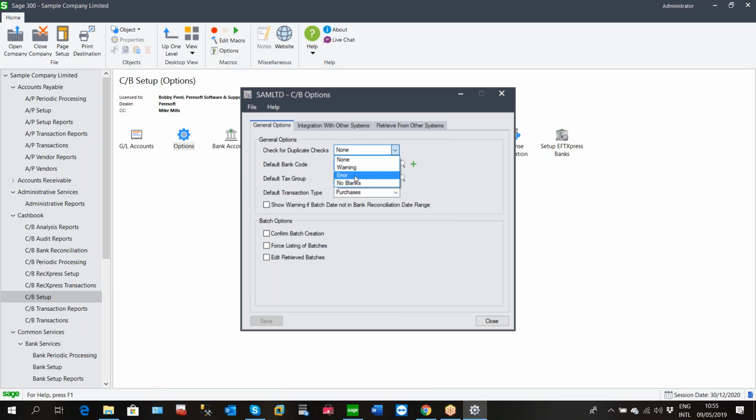Error means don't just warn me. Prevent the user from actually continuing until they enter a reference check number that does not exist for that bank code in unposted batches or in the Cashbook posted transaction file. So that will force the user to put a unique reference check number for that bank code in the batch before they continue and save the batch entry.